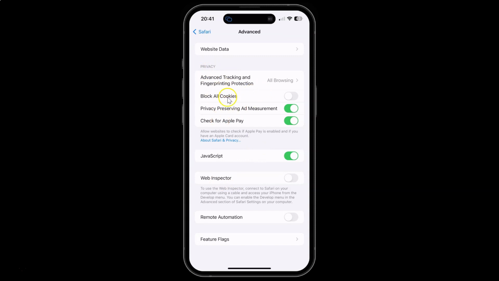And in this section, you can see here we have this Block All Cookies option. So currently I have this turned off. You can see this toggle button is turned off next to it. So to turn on it, you have to turn on this toggle button next to it. So to turn on this toggle button, just tap on it so that this slider moves to the right.